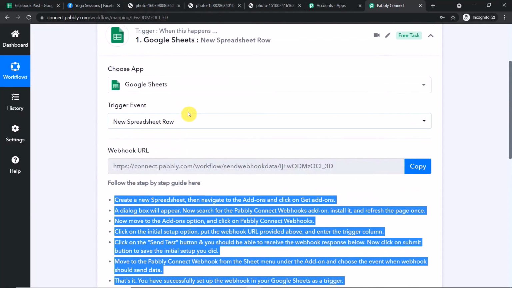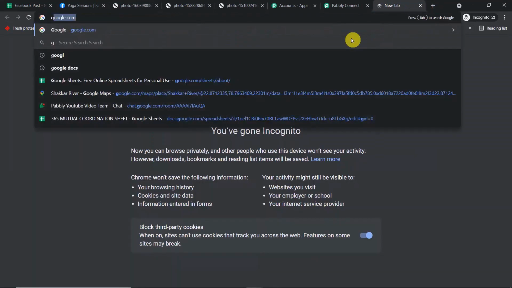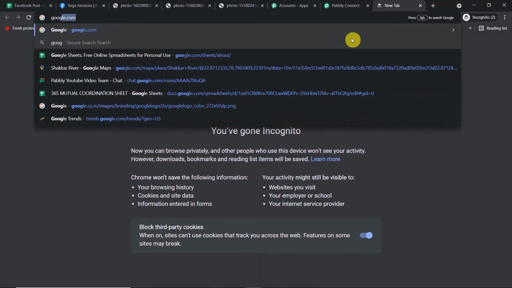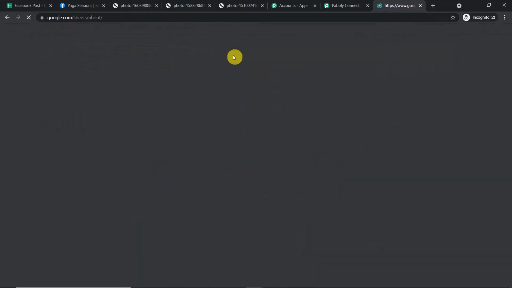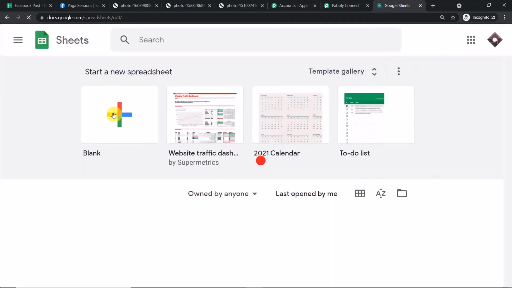Okay, so these are the series of instructions that we have to follow to integrate Google Sheets and Pabbly Connect. Now before we integrate Google Sheets and Pabbly Connect, first we have to build a Google Sheet. So I'm planning to teach you everything from scratch. So let me just create a new Google Sheet. Okay, so let me just go to Google Sheets. Let me just click on blank.